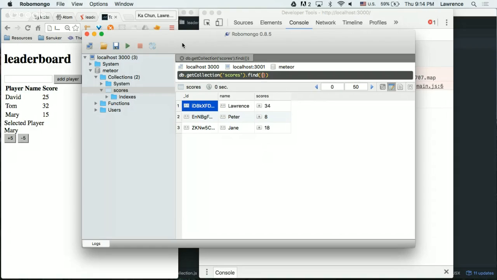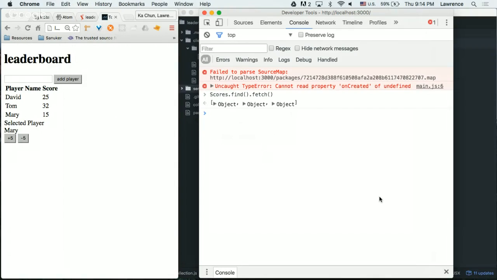Okay, so this RoboMongo is just a visualization tool to look at your database. You do not have to use it. You can still use your command prompt. So that's just an introduction about how you can visualize your database. Now we can go back to programming.